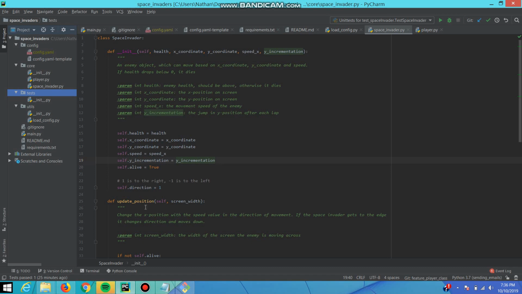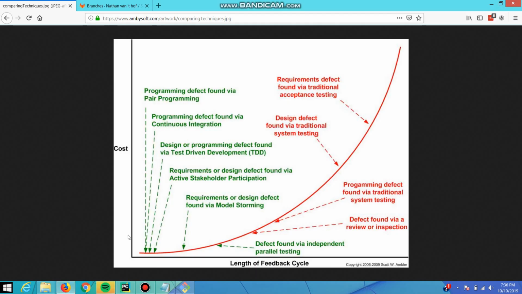And I'd like to illustrate why I think this is so valuable using this graph that I pulled off of Google. There's a copy right here in the bottom right, and I'm just going to explain what it shows. Here on the x-axis, it says length of feedback cycle, which roughly means time until the bug has been found. And on the y-axis, it's cost, which is the time it's going to cost you to fix the bug. You see all the way at the bottom left, if you find a programming defect via pair programming, which is programming in couples where you have somebody watching you, or a programming defect found via continuous integration, which is you always test everything immediately.